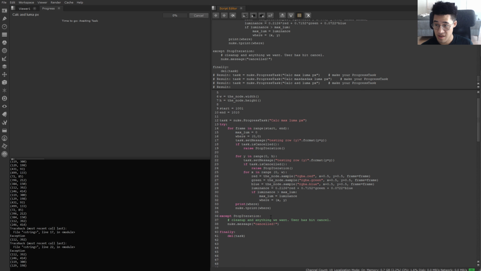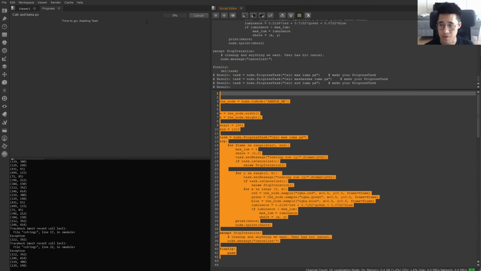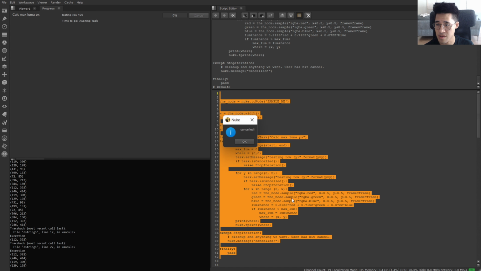So that is, I guess, the guts of it. This is not the simplest thing in the world to get right. If you, for example, this finally, let's just pass. This is most likely the thing you're going to forget to do. It's going to end up like this. Cancelled. Great. Everything works fine, except you still have this thing stuck here.